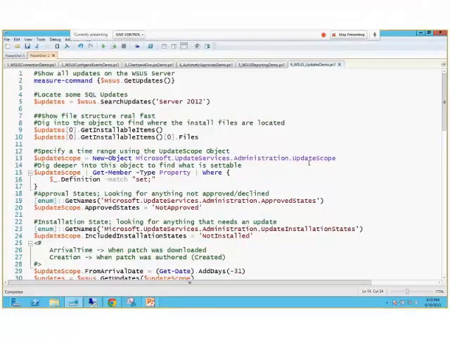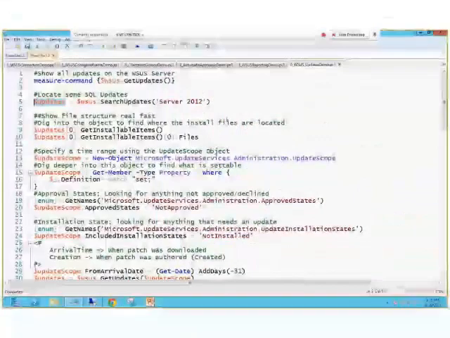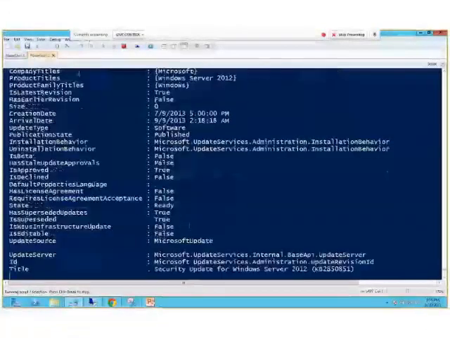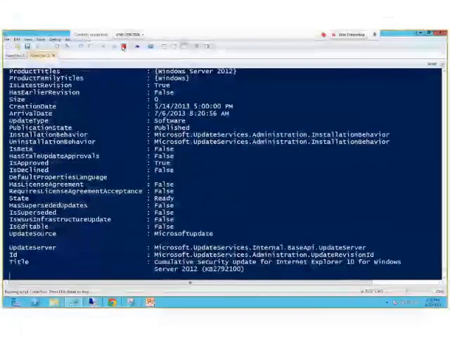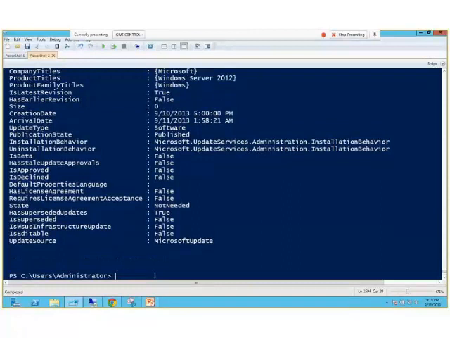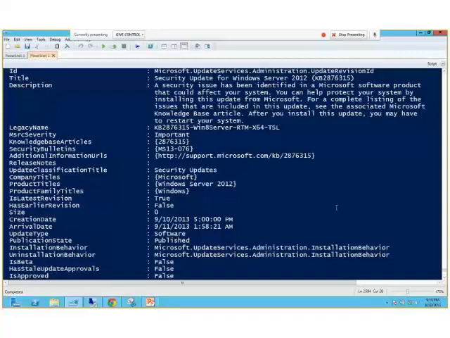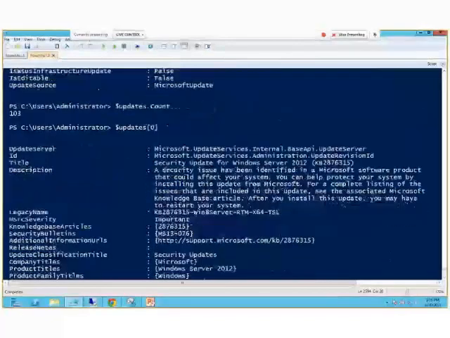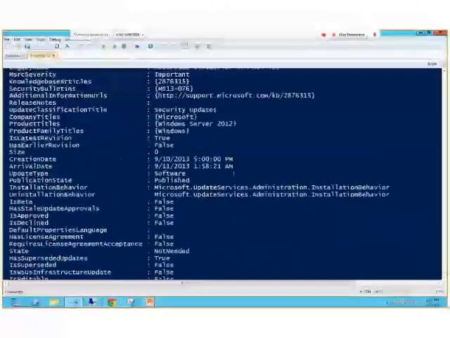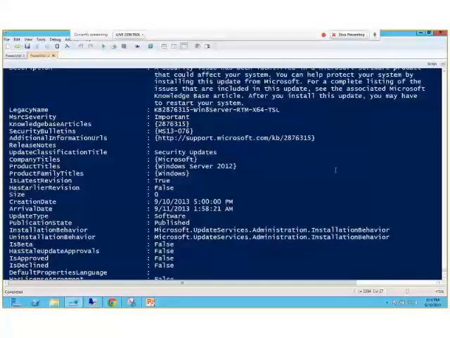Actually, if we view the updates, we're probably going to see quite a few. Yeah, so in this case, we have 103 updates pulled back. Let's check out one of the updates. There's a lot of information on these updates. You have everything from the title, even a description of the update, what it does, the KB article, security bulletin number, just a lot of information that you can work with to see what you have.